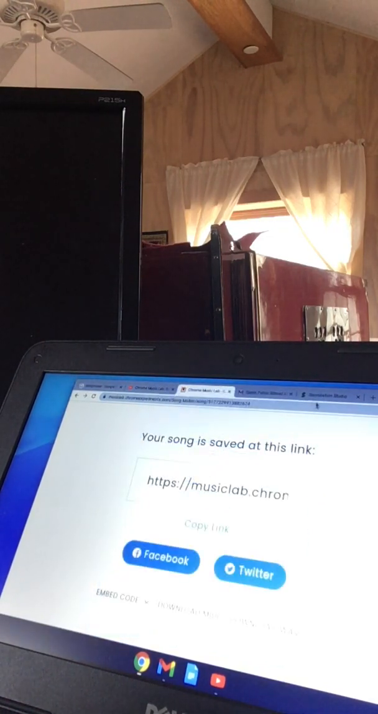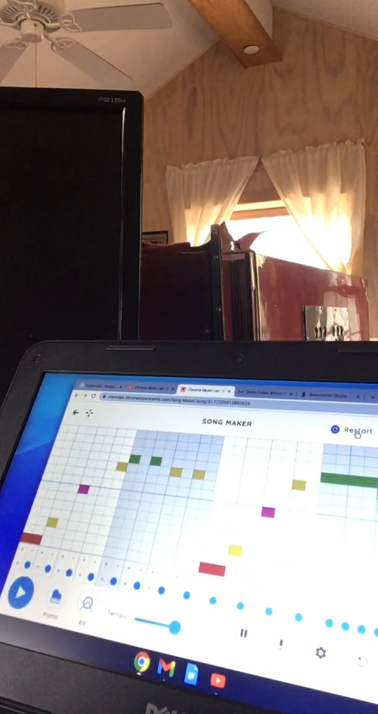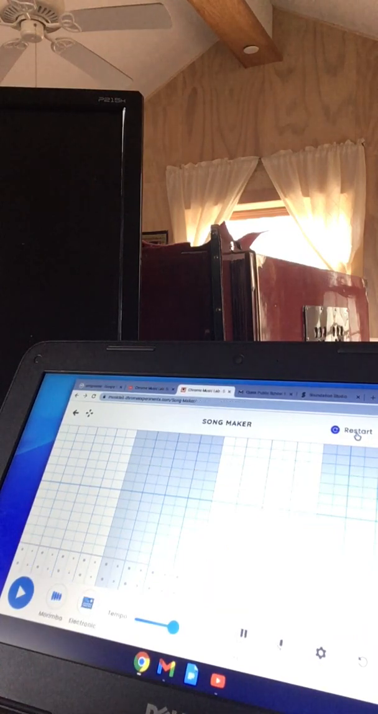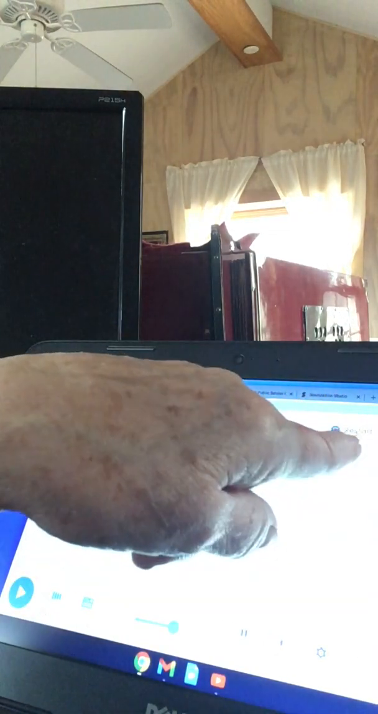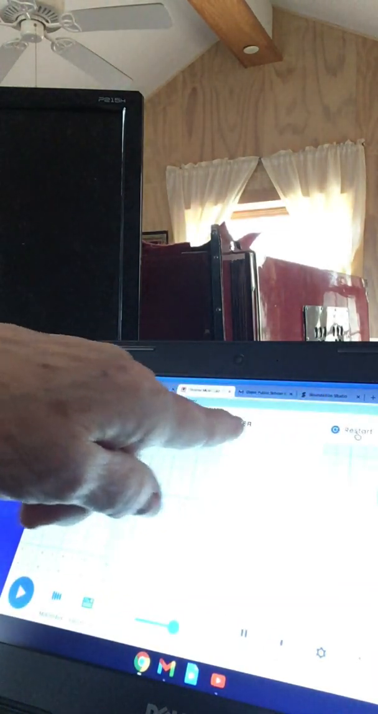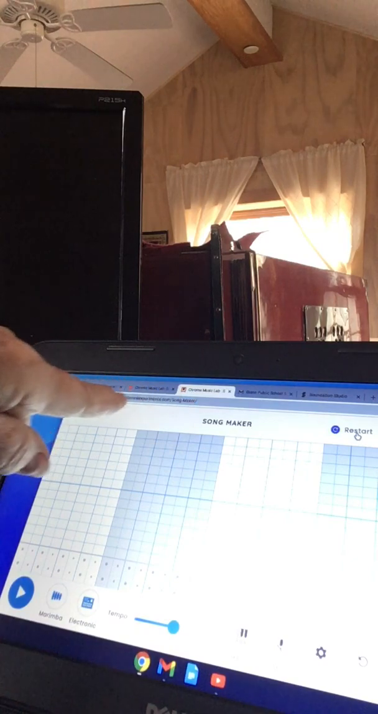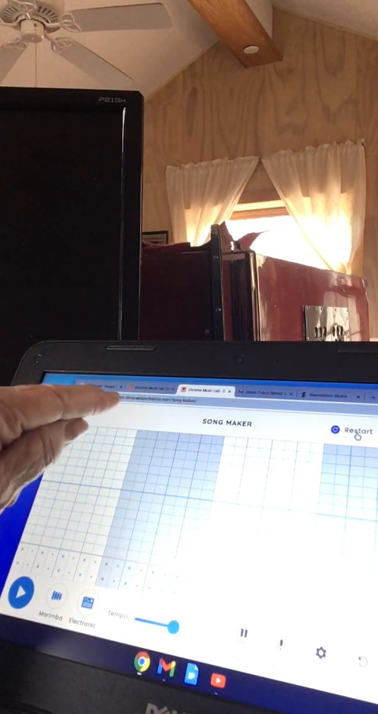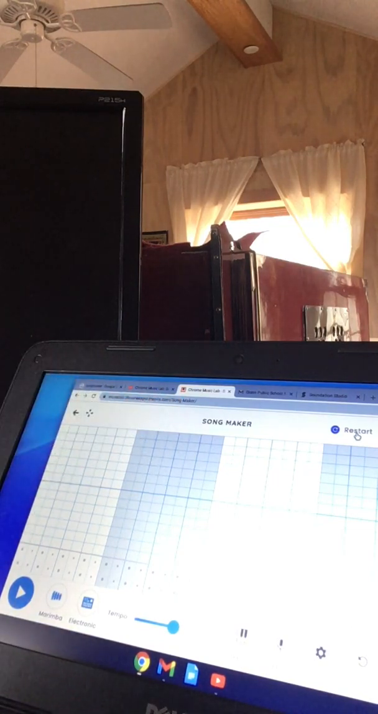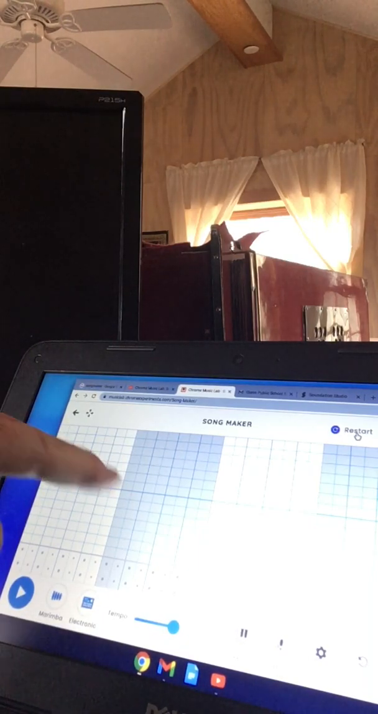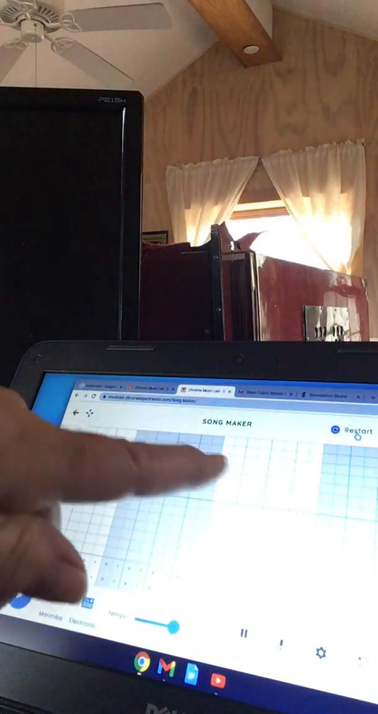So let's start again. Restart. Do you see where I went? There's up at the top on the right-hand side of Song Maker. And remember, here's where I found it. musiclab.chromeexperiments.com/song-maker. Or if you just Google Song Maker, you'll probably find this. It's not that hard. And then over here on the right is a restart button.